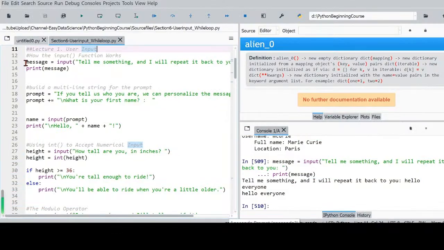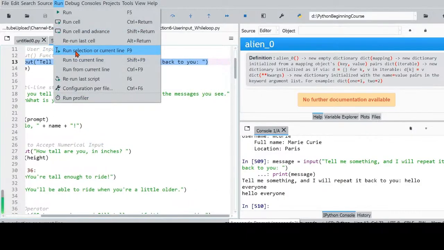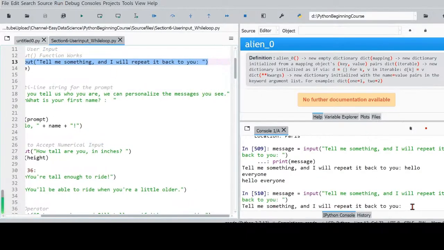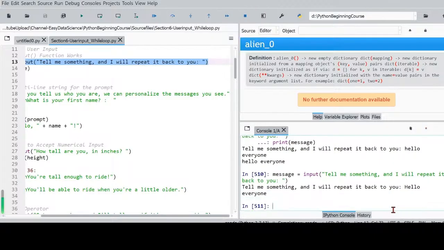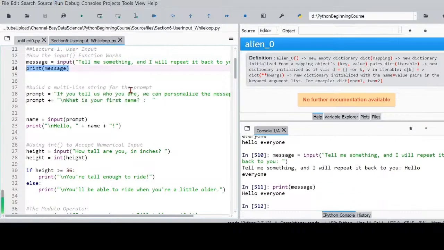For example, we can try this. The user will see this, tell me something, and I will repeat it back to you. I try, for example, hello everyone. Then this information has been stored in the message. Next, we can print out this message. Hello everyone.